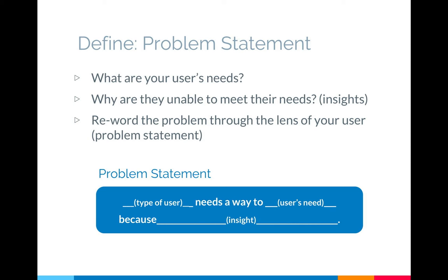The more clear that the problem statement is, the more clear your path to coming up with an effective solution will be. So let's try it again. Actually, we can boil it down even further. I would say secondary students need a way to access practical and engaging learning tools because traditional teaching methods are less effective.